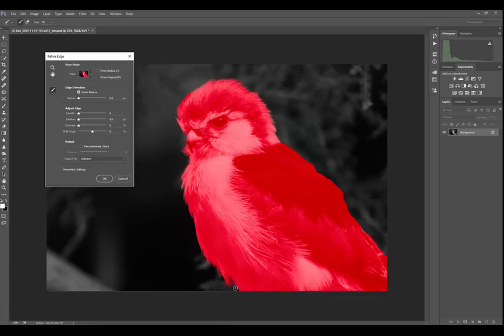Okay, you can see in several places we've sort of overpainted that a little bit, and that's going to show as a semi-transparent area. We don't want that. So just like the other tools, if we hold down Alt for the PC or Option for the Mac, we can erase those areas that we did not mean to select.